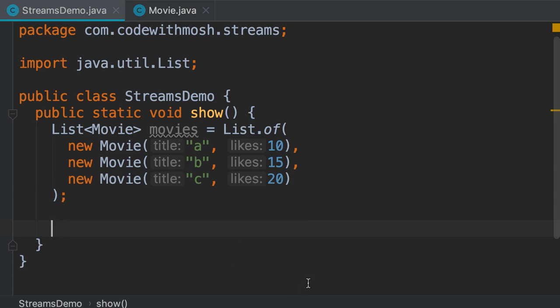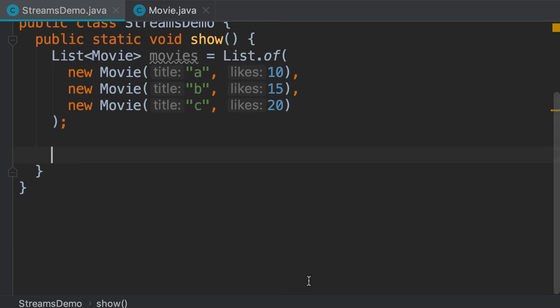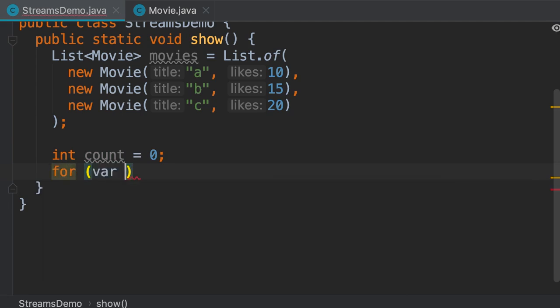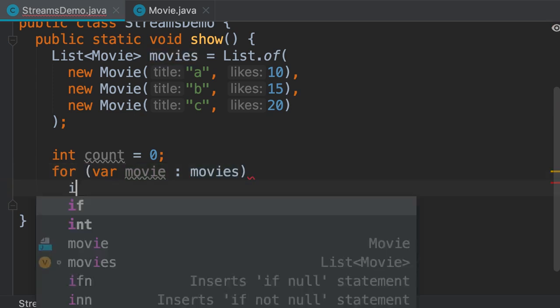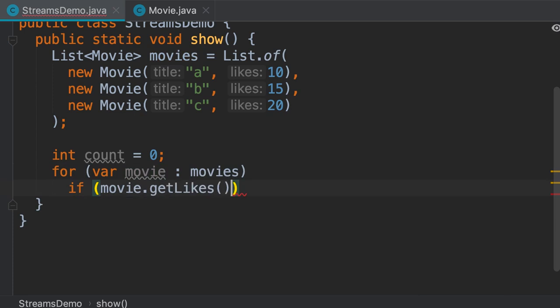Now we want to count the number of movies that have more than 10 likes. So we need a counter variable. Initially we set it to 0. Next we need to loop over this list. So for var movie in movies. Now here we need an if statement. If movie dot get likes is greater than 10, then we're going to increment the count. So this is how we can count the number of movies with more than 10 likes.